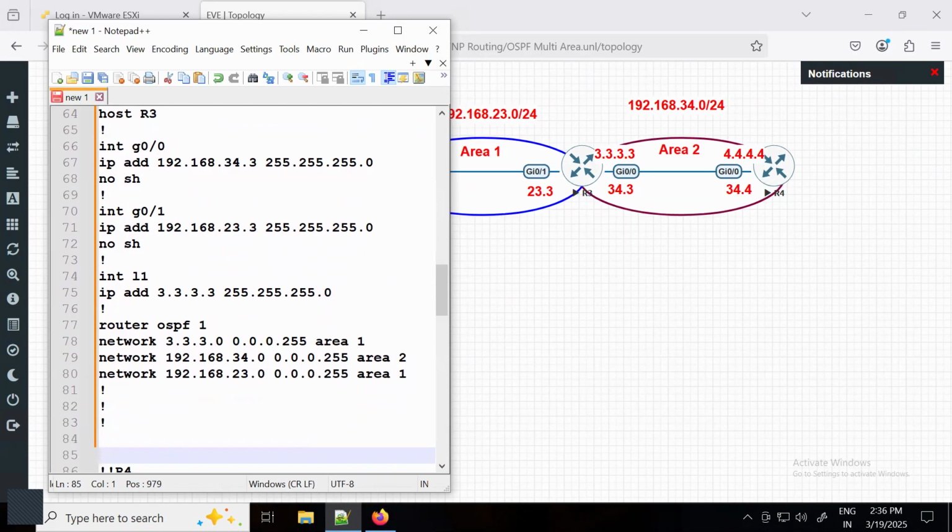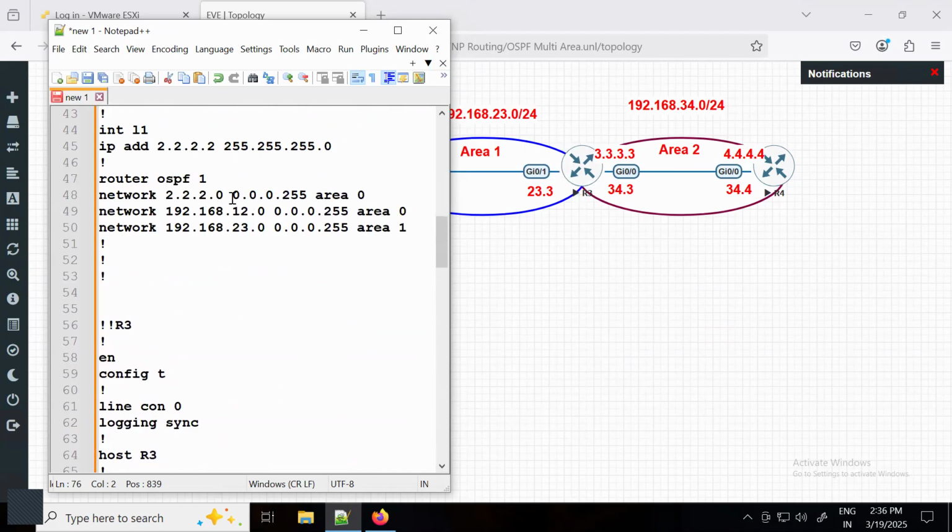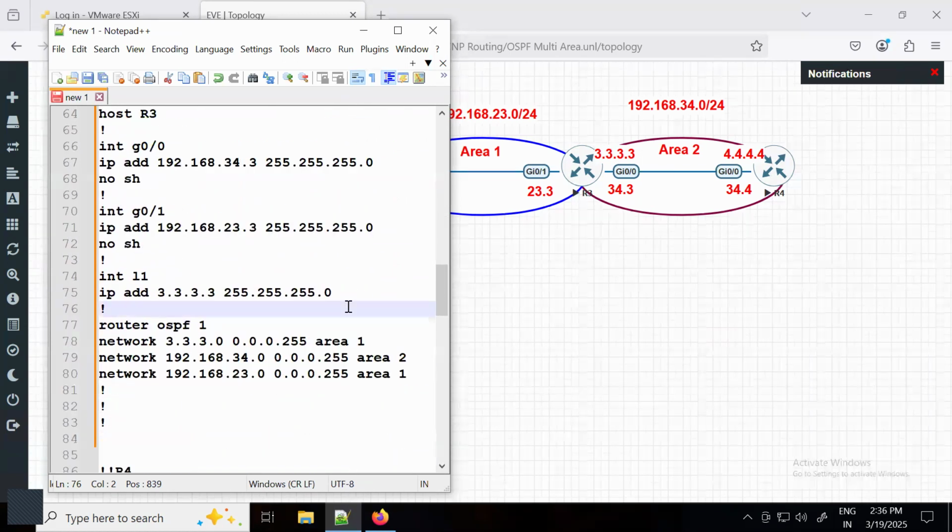Hmm? That is up to us. Anything, I can just put it this side also. Totally fine. Okay. Like 2.2 we put in area 0, right? Same like that.